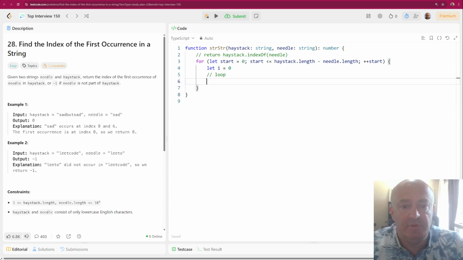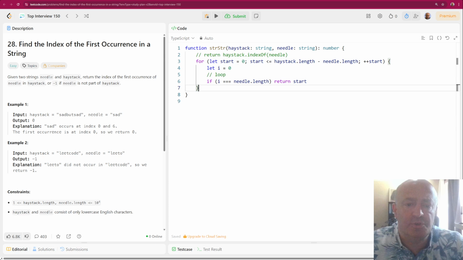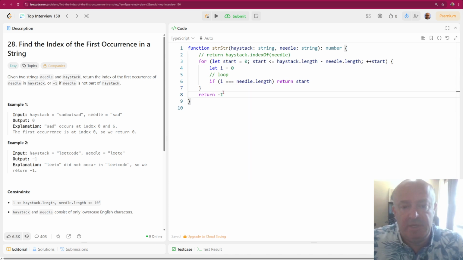Outside of the inner loop, I'm going to say if i equals needle length, I should return start. And just to not forget, here I will return -1. This return -1 means that I went through every starting position, I tried to match and count inside i how many letters match with needle, and not even a single time was the number the entire needle's length. Otherwise I would have returned prematurely, but I didn't. So I ended up on this line, which means no occurrence of needle was found, so return -1.